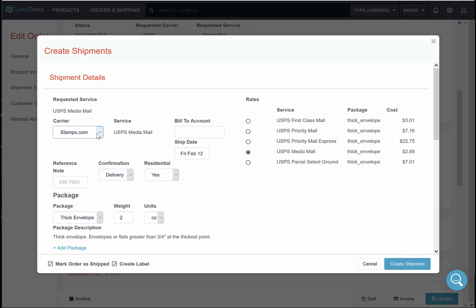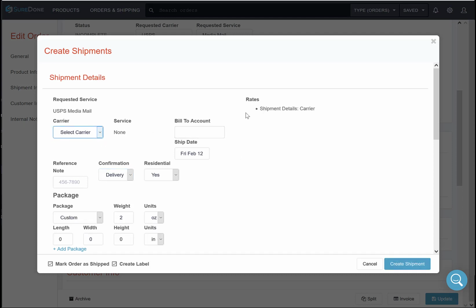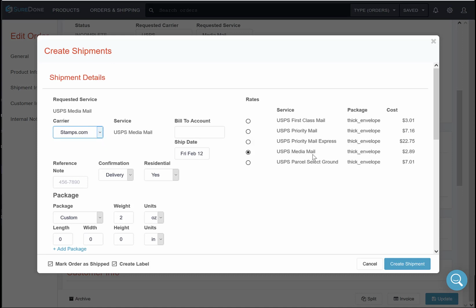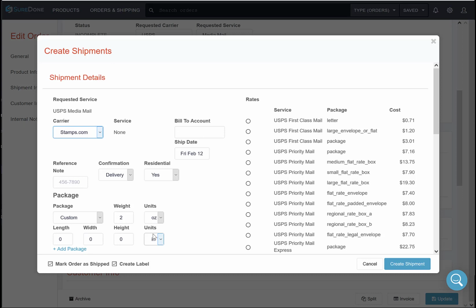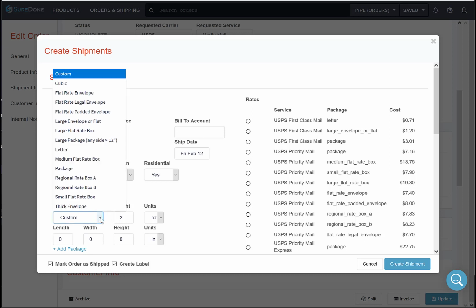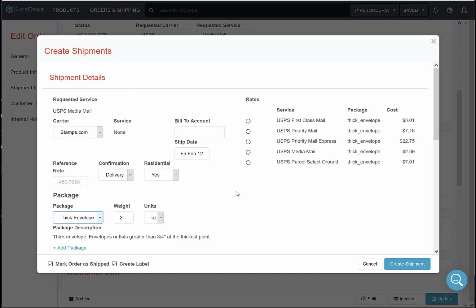You'll notice, by the way, before I did all that, up here it says rates, shipment details, carrier. Anything that's missing is going to show up here. So if you have an address missing or anything missing in here, you'll see anything that's missing listed in that section. So once again, I have my USPS medium mail selected, or actually reset. I'm going to go back to thick envelope, and I'm going to select my medium mail. And then I'm going to click on create shipment.